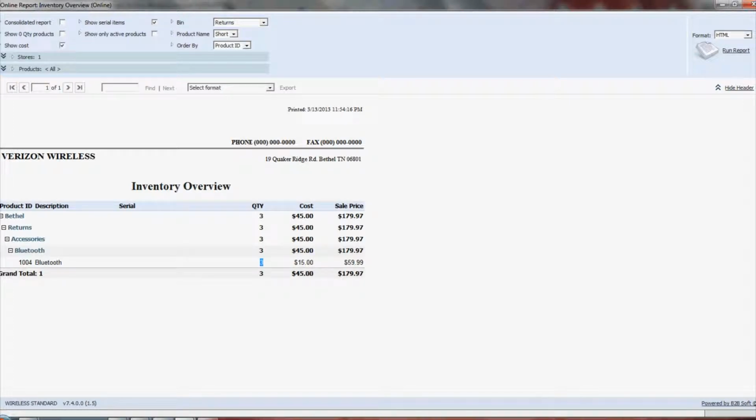So those are the 3 Bluetooth items we transferred from our retail bin to our returns bin.